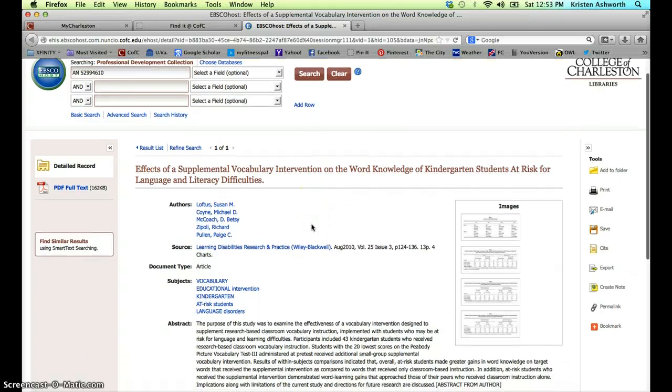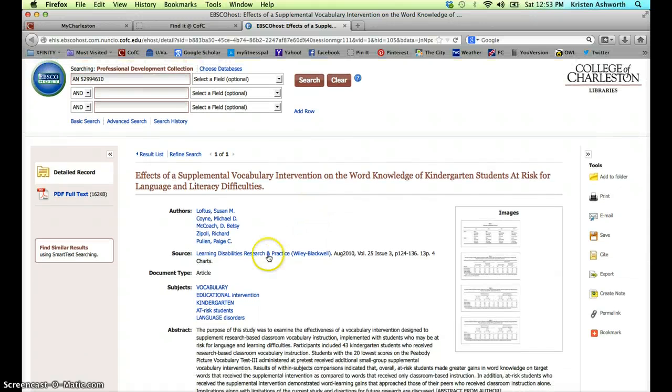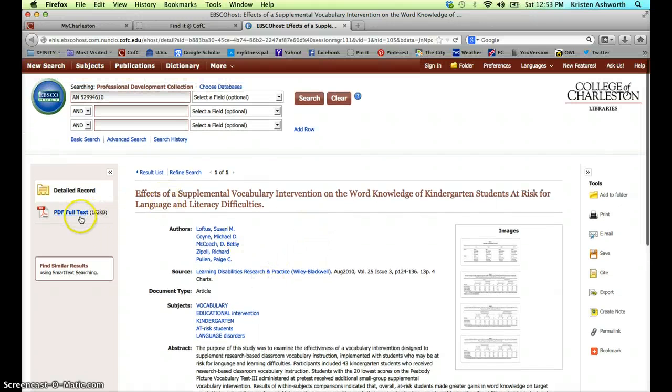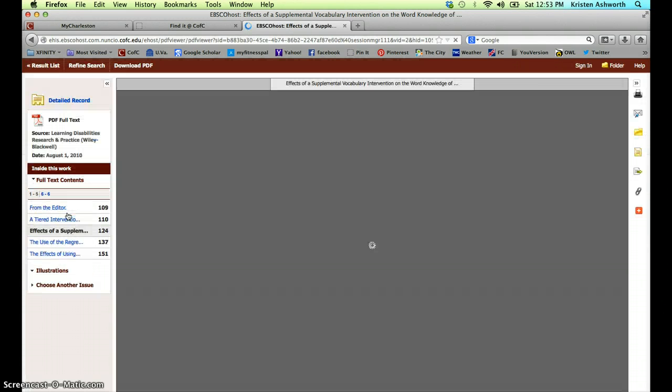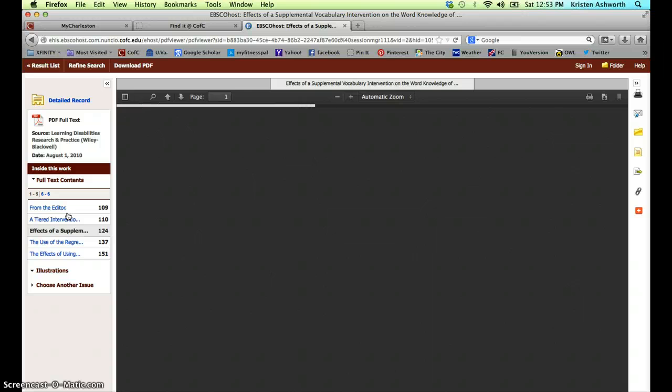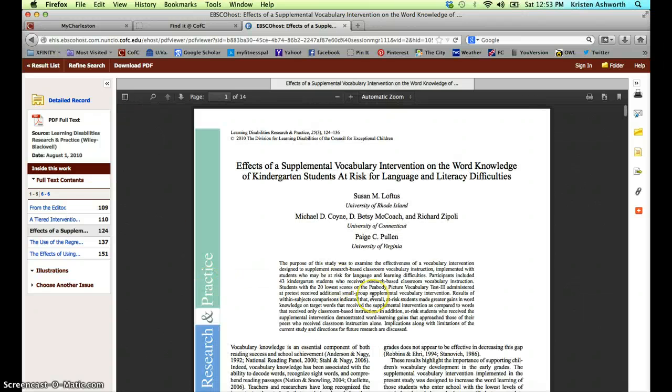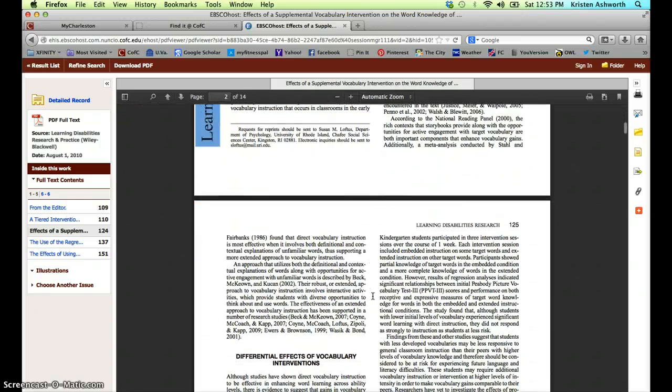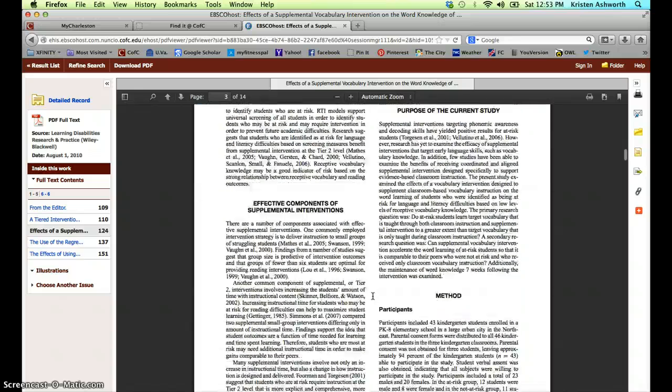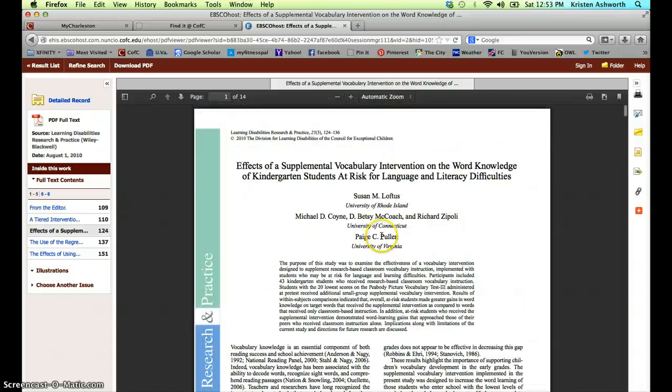And when this comes up, you'll notice it looks similar to other search engines that your professors may have shown you. Over here though, I have the option to click on full text, and it will give me the PDF full text version of this document as it appears in the journal itself. So you'll see I have all of it here. I can even download it to my computer here or print.